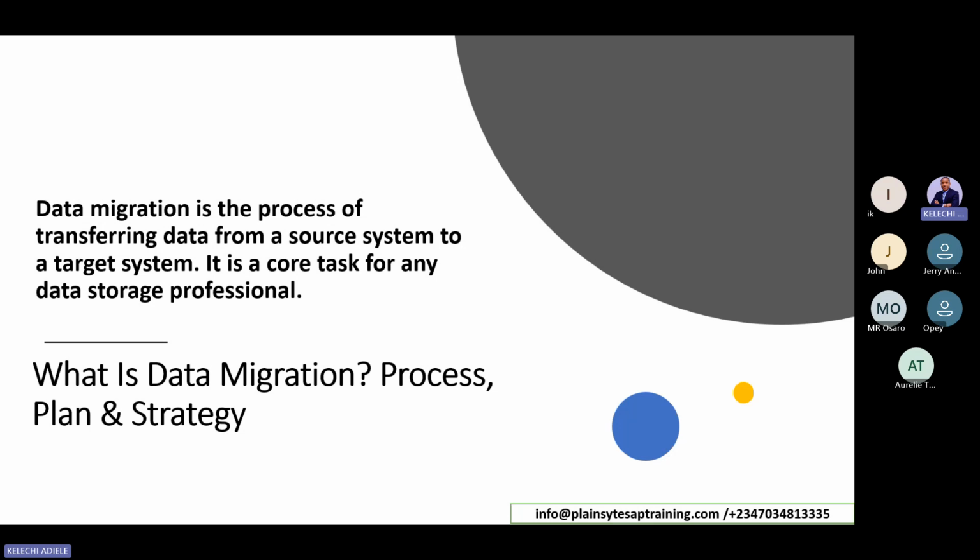Everything we're going to be doing is cloud. We're going to be doing it on the cloud because the system is cloud. It's called Sage Business Cloud Accounting. So we're not doing anything physical. Everything we're going to be doing, data migration, testing, training, everything will be in the cloud. So that's one of the major tasks we're going to be having.